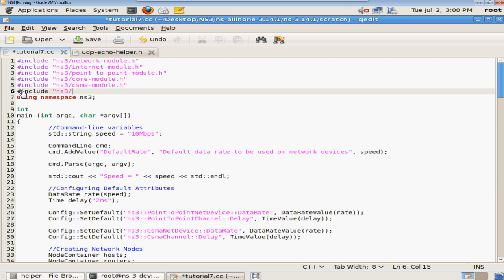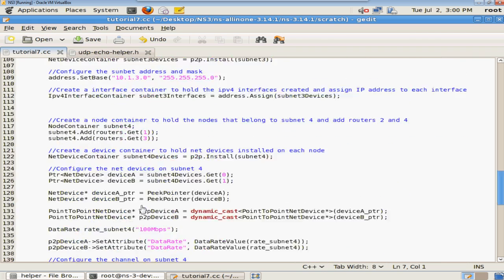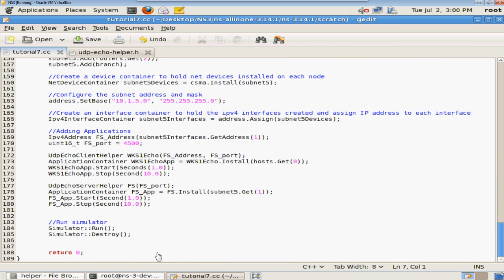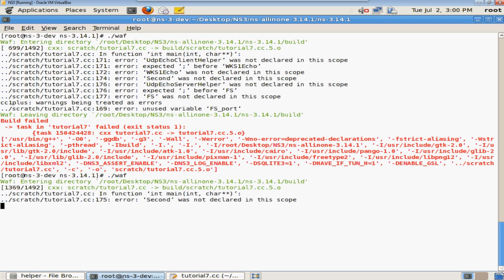And ns3/applications-module.h. Okay, so let's go ahead and recompile. Hopefully everything is okay at this point in time.